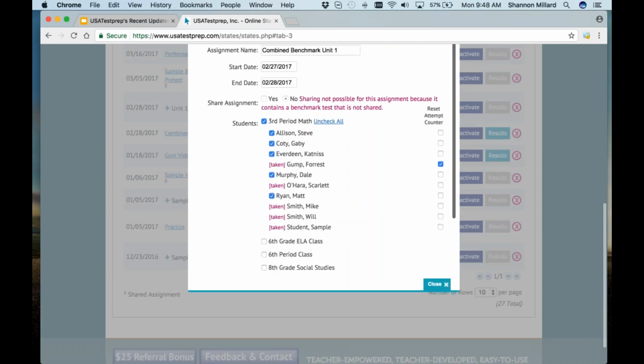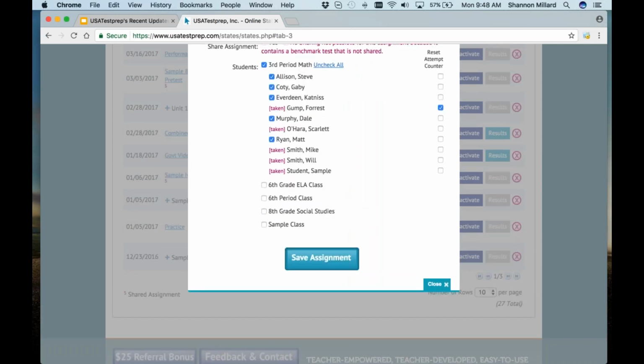But the taken is also nice because you can quickly get a glance at who hasn't done it without having to actually go into your results. So that's kind of the background of why that was added, because again, teachers were removing students who had already completed the assignments and then having to add them back.